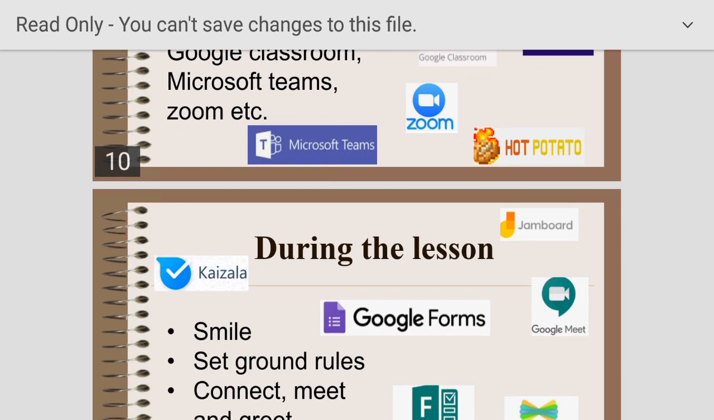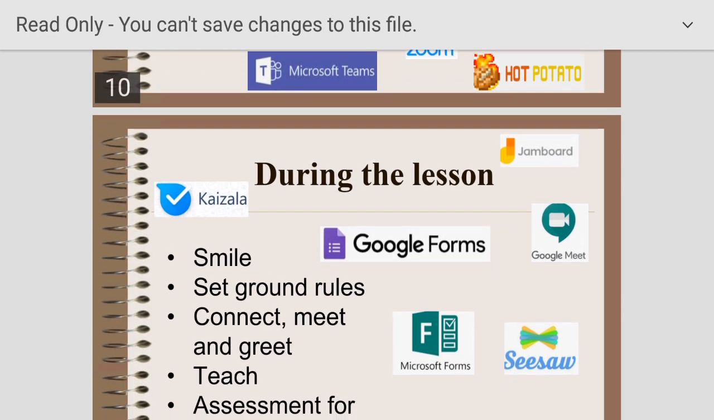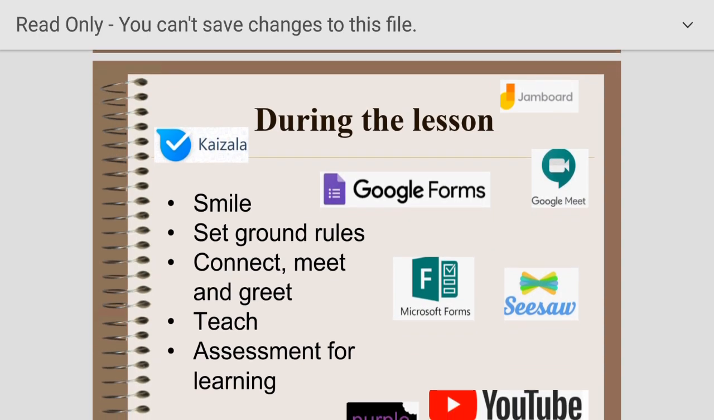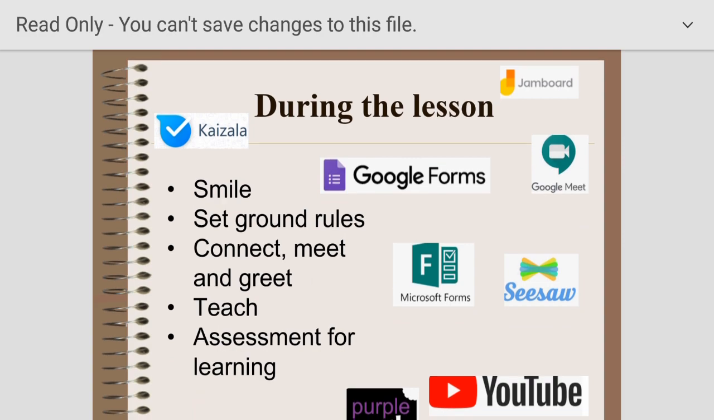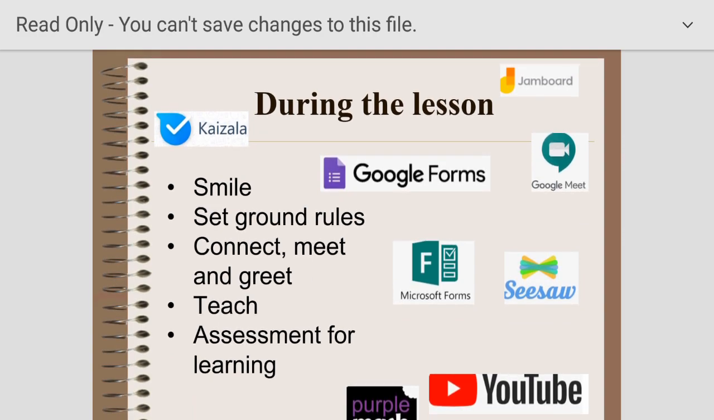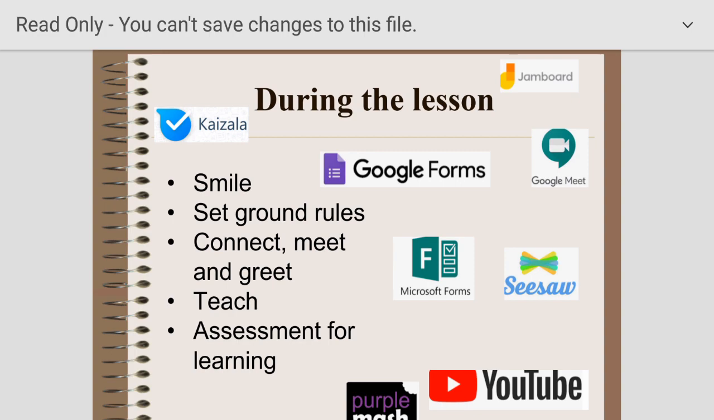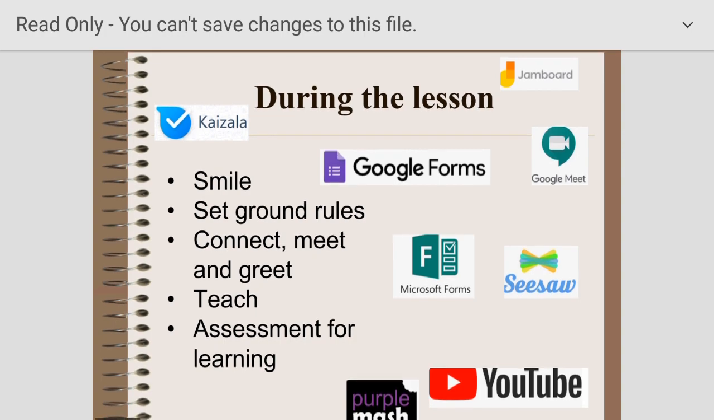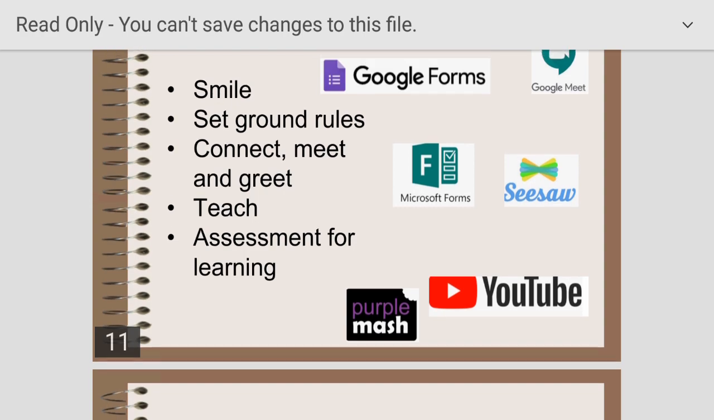During the lesson, smile. Set the ground rules. That is, these are guidelines to stick with. For example, the students should remain muted until advised to unmute. The students should be well dressed, and also you as an educator, sit on a chair at a table. And then now you can teach.